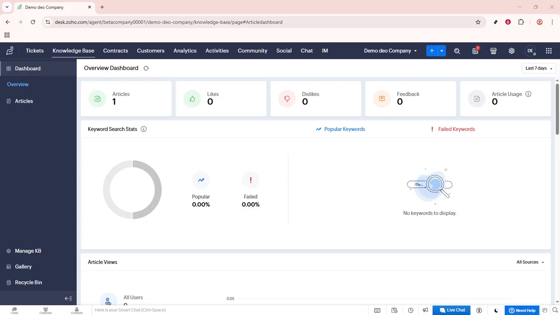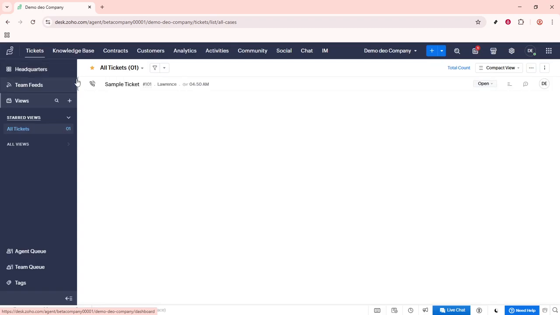First, let's start by accessing your Zoho Desk dashboard. Once you're on the dashboard, direct your attention to the left side menu, where you will find the option labeled Views. This area is your gateway to creating customized views that will help organize your tickets more effectively. Once you've located Views, you're going to click on it.